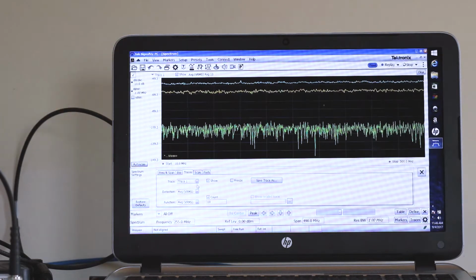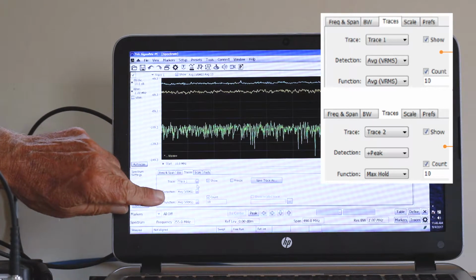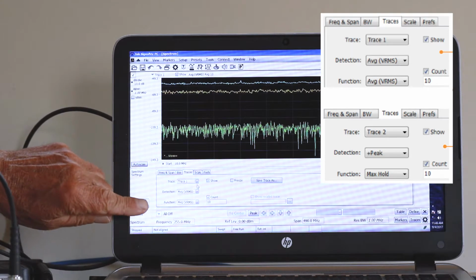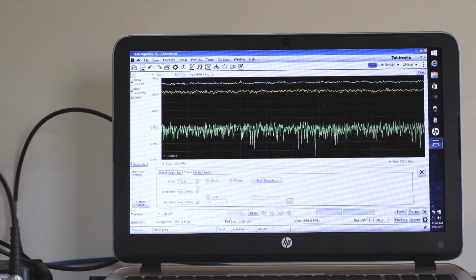In the Traces tab, select Trace 1 and then set detection to average VRMS, and set function to average VRMS also. Then select Trace 2 and set detection to plus peak, function to max hold, and enable show. Select Trace 3, set detection to minus peak, function to minimum hold, and enable show.